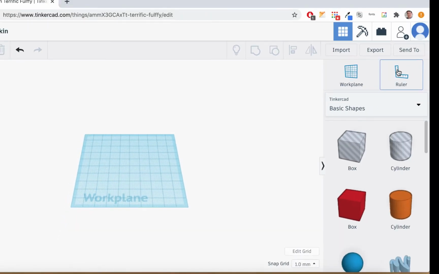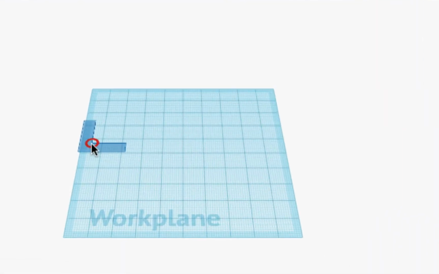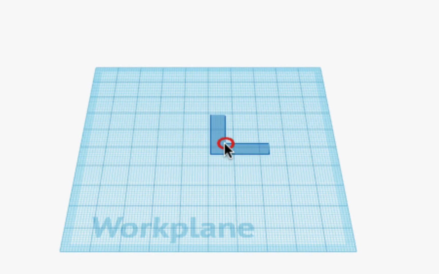Also, I'll bring my ruler out to help us navigate a little bit. I'll drag it out here. And again, we can just count over 5. There's 5. And then count from the front or back, 1, 2, 3, 4, 5, just so it's in the middle.